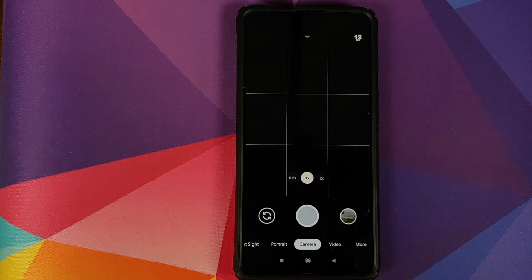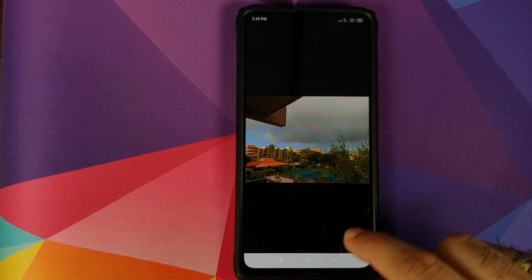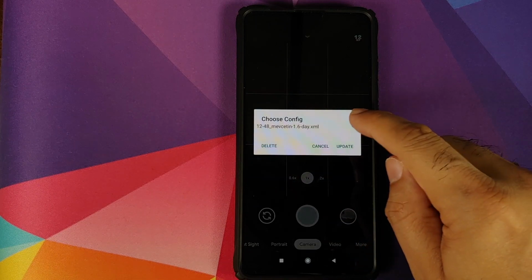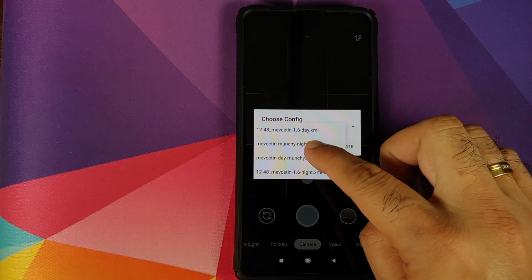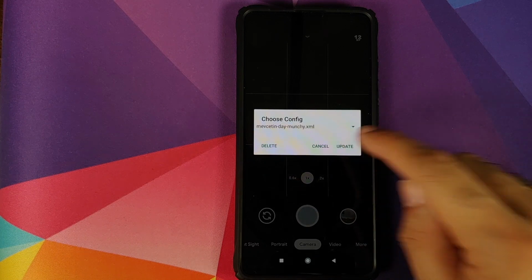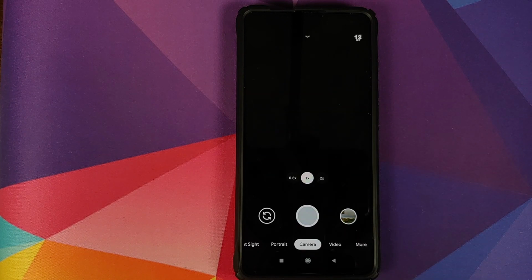The UI will restart and you will see that we have the grid. Now me personally, I'm not a fan of the grid, so we'll just double tap on the black area, select the drop down, select the day version and click on update. And as I mentioned earlier, it's only a cosmetic change. We now do not have the grid lines. If you prefer the grid lines, then feel free to use that XML.